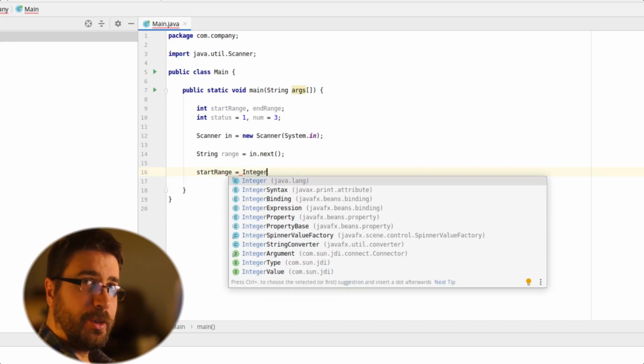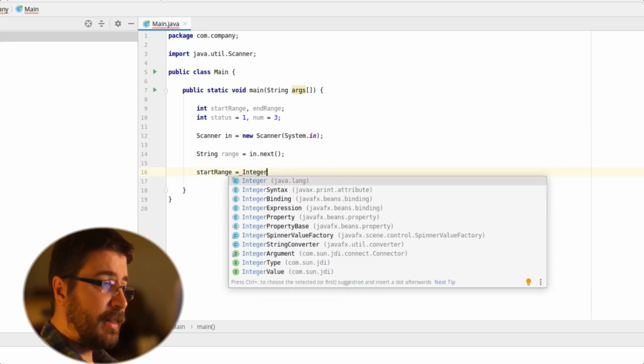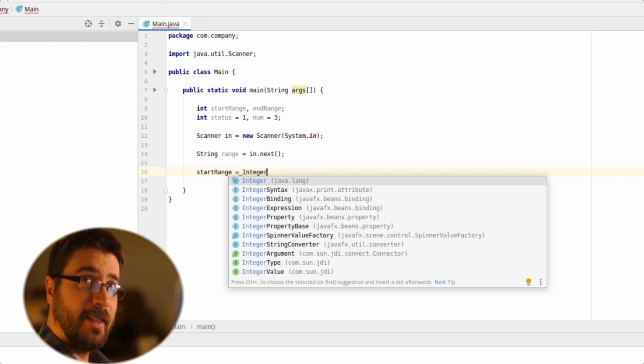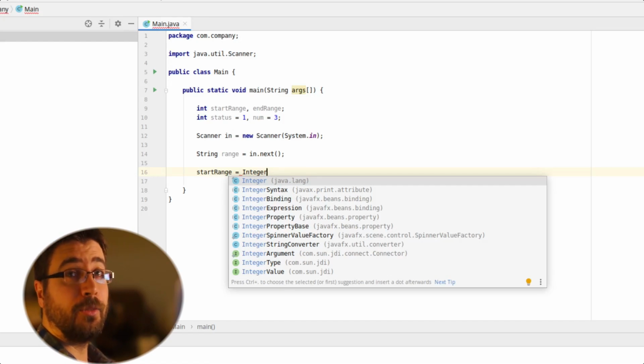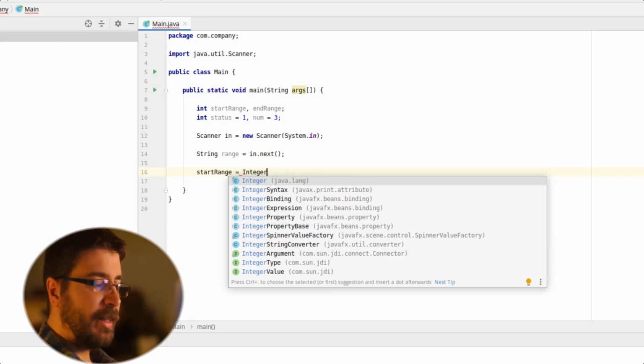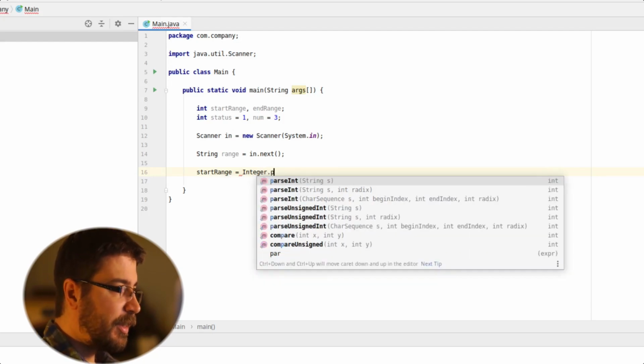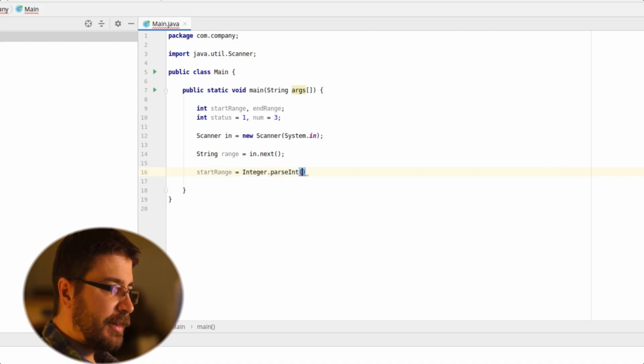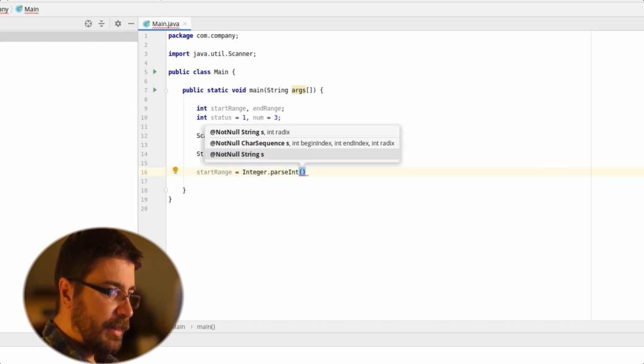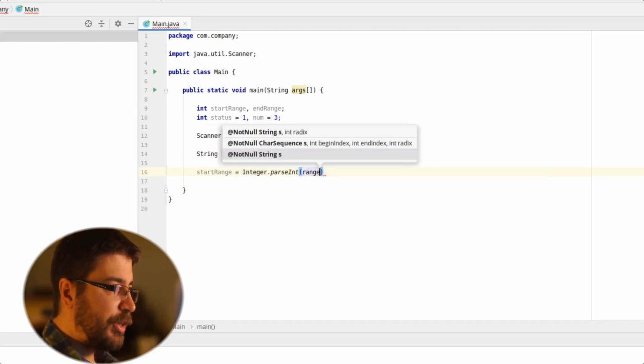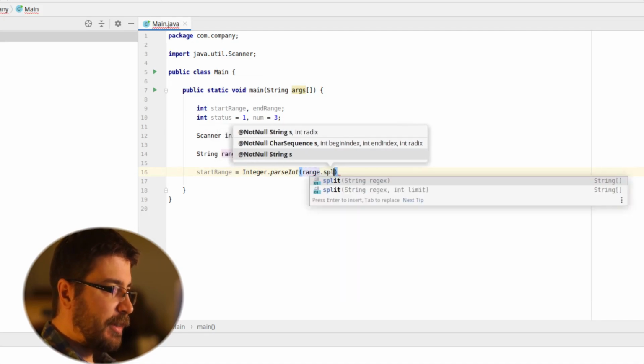Inside the Integer class, there's a static method called parseInt, and basically what it does is convert a string into an integer. So if you have a number inside a string literal, for instance, it will convert it to a primitive for you. parseInt, and range, and we do a split.